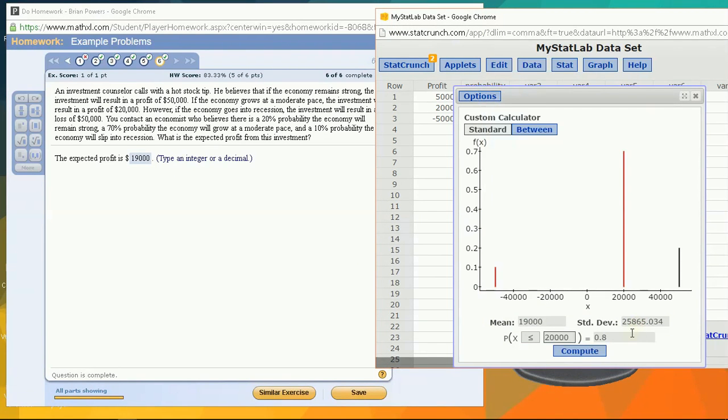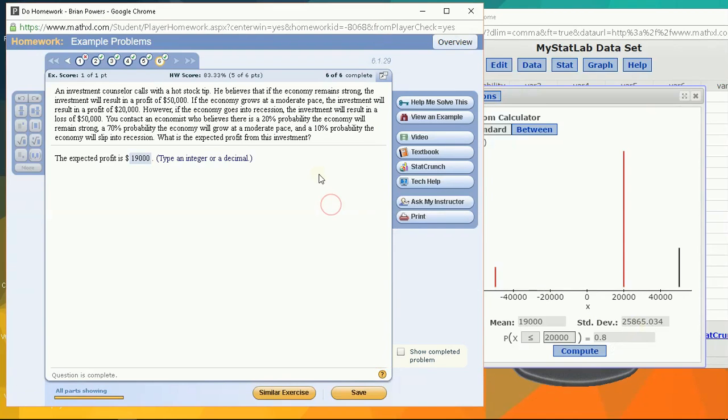$25,000. So that's great. These are some of the tools that are really handy for descriptive statistics and calculation of expected value.